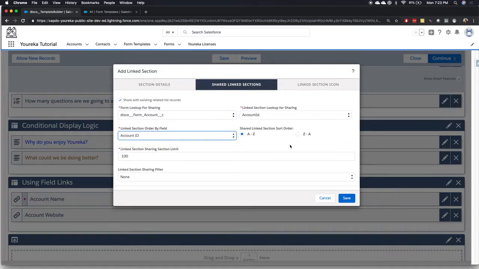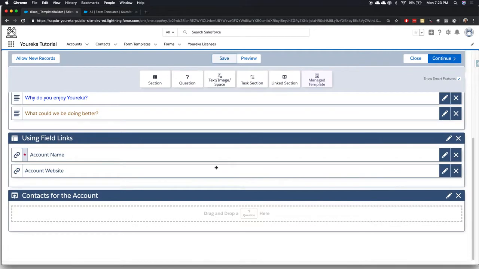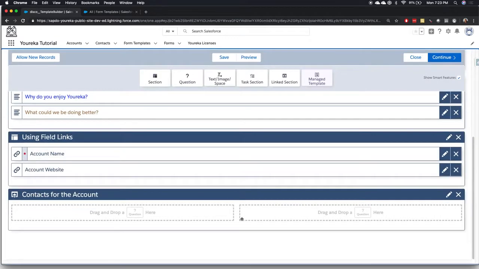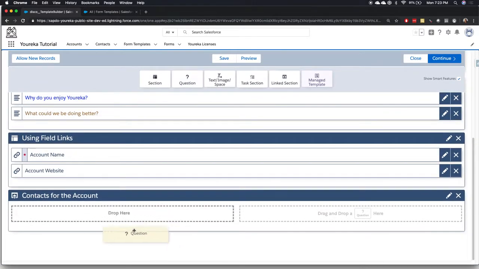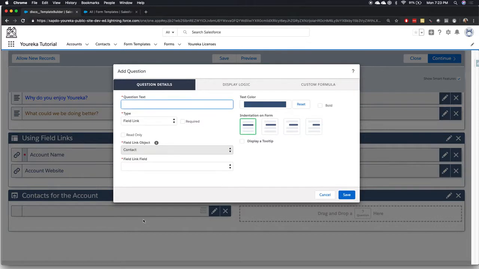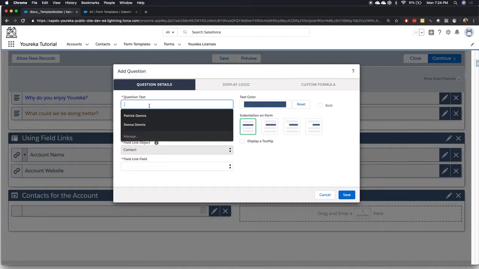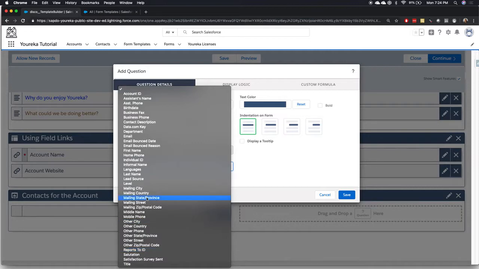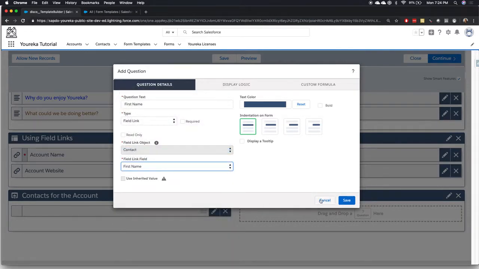So there are some ways to play around with this, and you should certainly do it in your own org to figure out what works for you. But again, in this case, we are pre-populating the form with contact records from this specific account. So without belaboring this, we're going to go ahead and build out this section right here. I'm going to make it 2 columns. And this is where we can add all the different questions for those contacts. As you'll notice, as I drag a question onto the canvas, we're automatically field linking over to the contact. I'm just going to call this first name. And then we'll pick the first name field for this object, and we'll click Save.